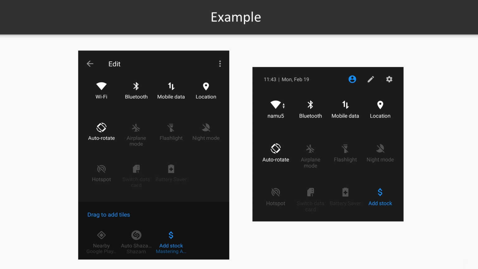So in our case, we can see this add stock tile that we can use to access very quickly the screen of adding new stock to our portfolio list. So in general, you'll want to use QuickTiles basically as a shortcut to certain functionality. Maybe you will want to disable and enable flashlight or certain background activity of your application. But in our case, we'll just use it as a simple shortcut to launch this one activity.